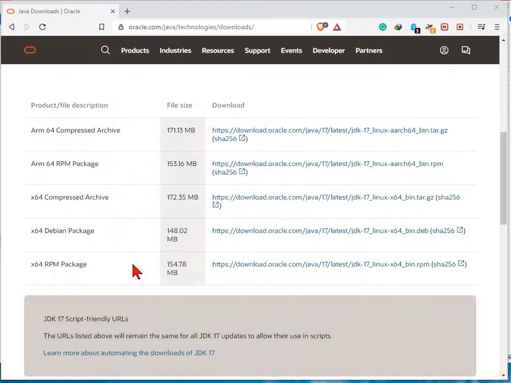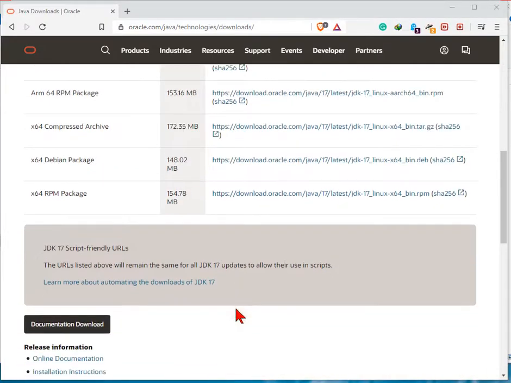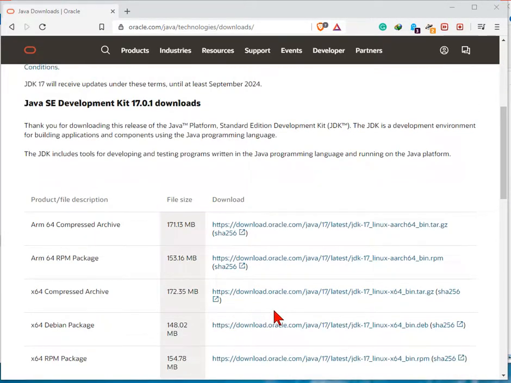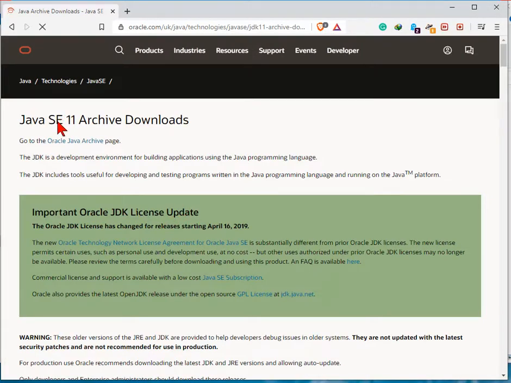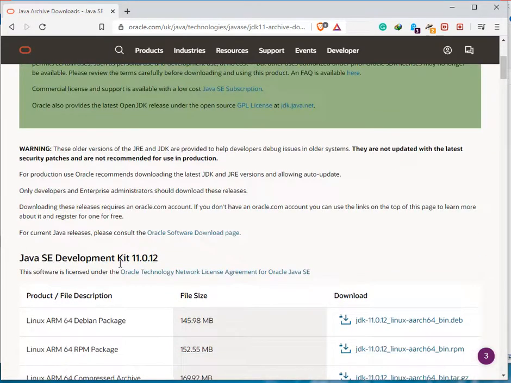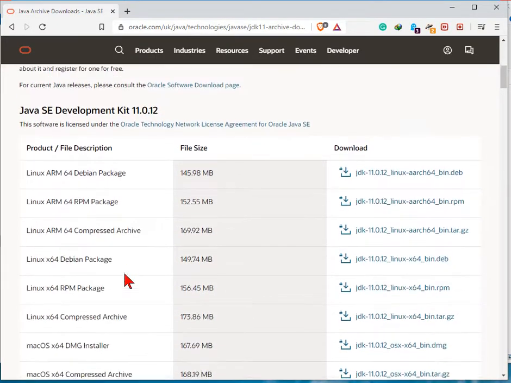Here I want Windows installer, so it's not quite difficult to find here now. I'm going to Java SE 11 archive downloads. You can see the download links in the description of this video below, and here you can see Java SE 11 archive downloads. Here you can see Java SE Development Kit 11.0.12.